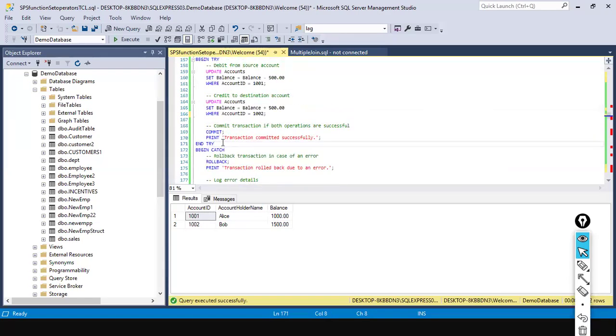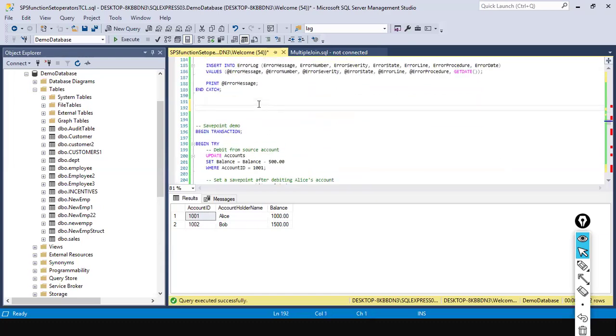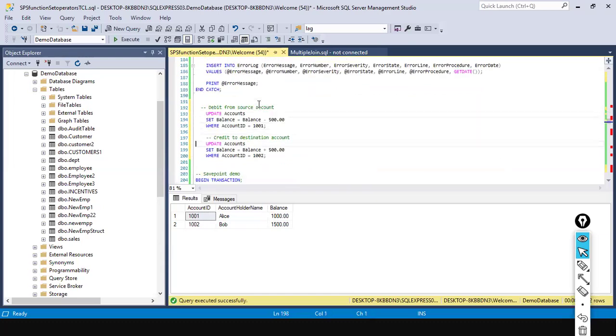What I will do is, instead of this one, I'll put these two things just beneath this. First of all, understand what is commit and what is rollback. Begin transaction.